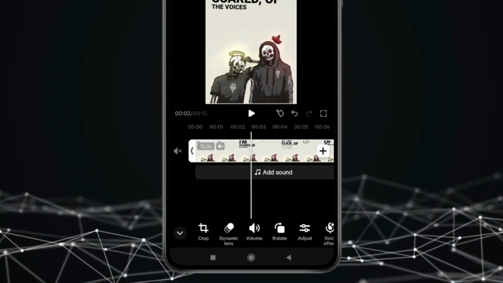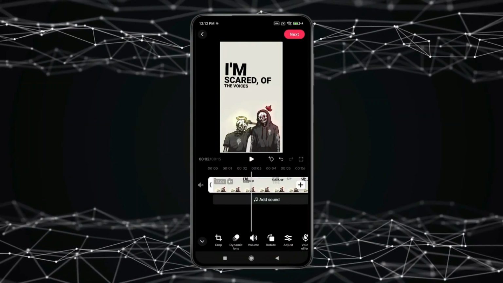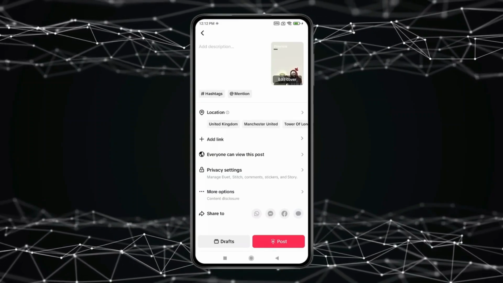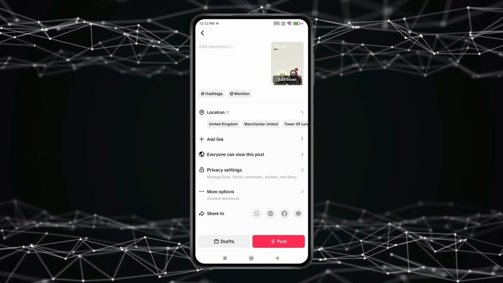If you want, you can click on add sound and add the song you want, or click on next and then select all these settings to post this video. So this is how you can mute original sound on TikTok.